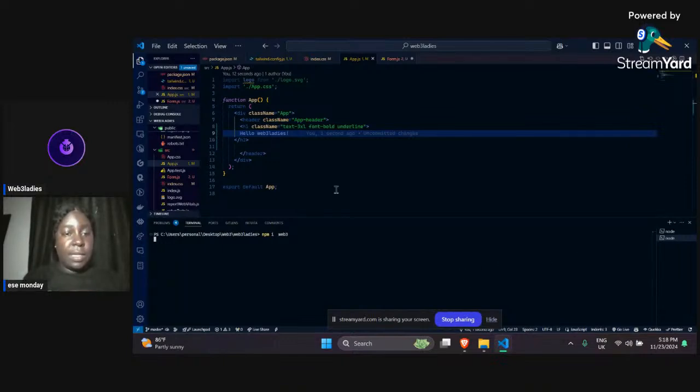And that installs the Web3.js library for you. So we're going to leave this to install for a bit while I go ahead with my slide.